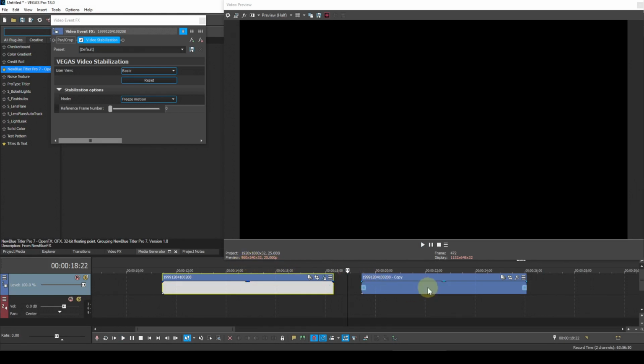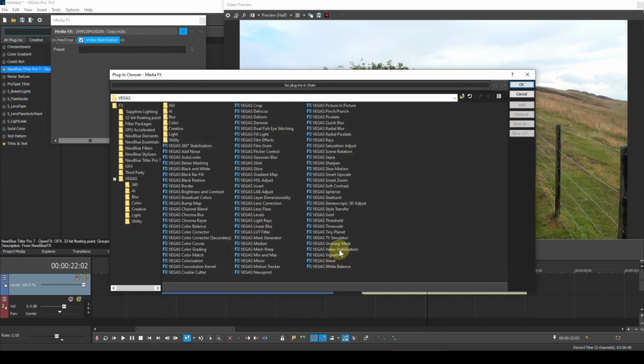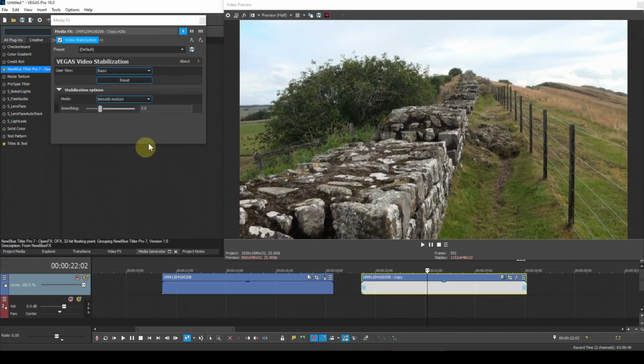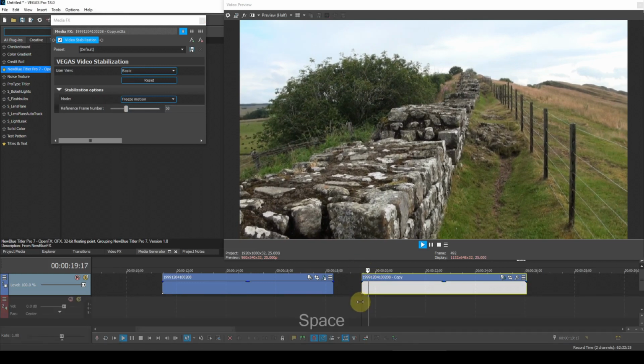Now on the second event, I will apply it as a media effect. And perform the analysis again. Okay, again I'm going to change it to freeze motion and we'll see how it looks.